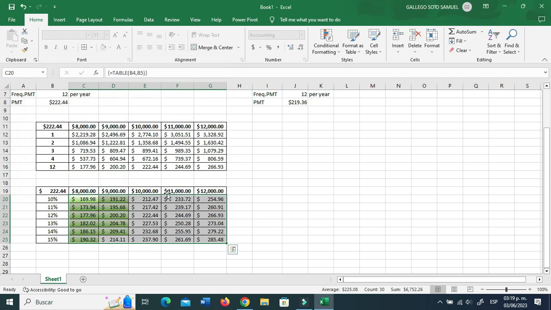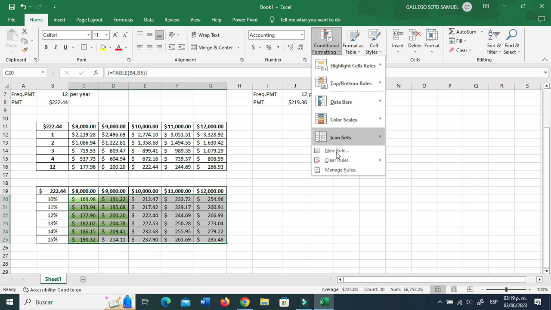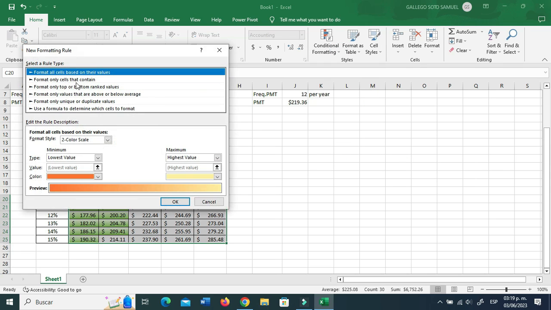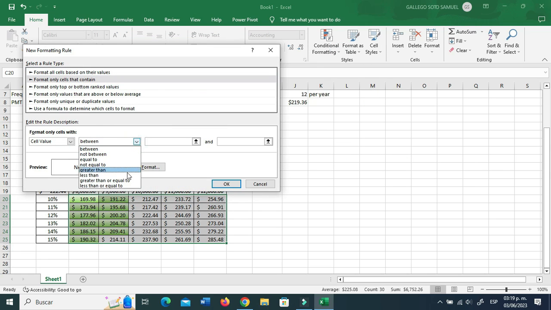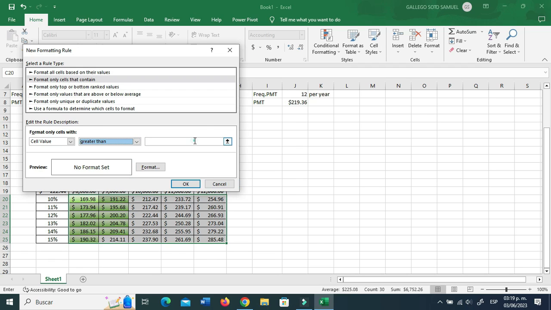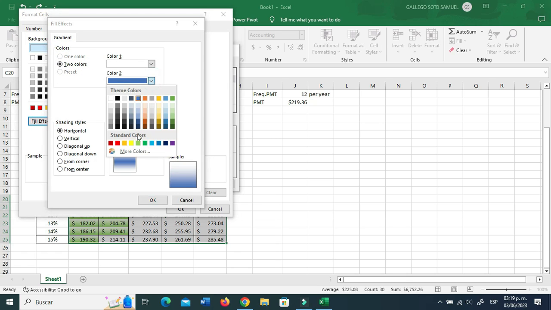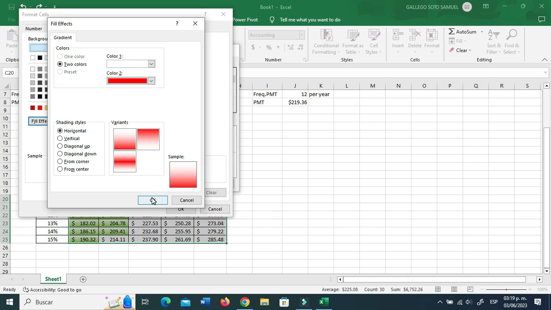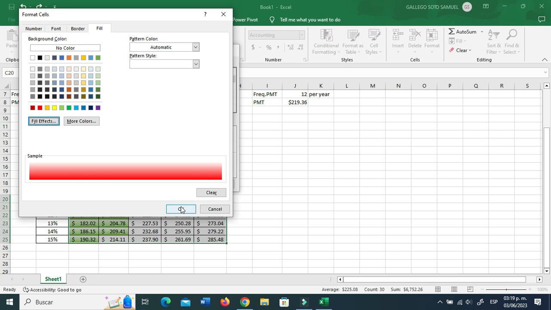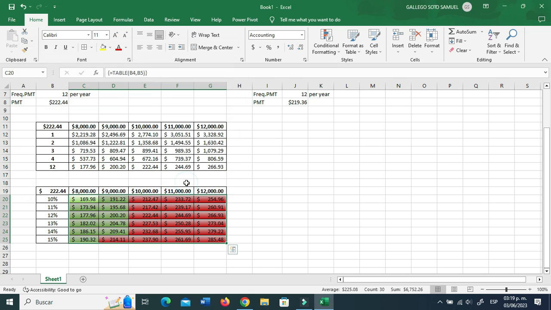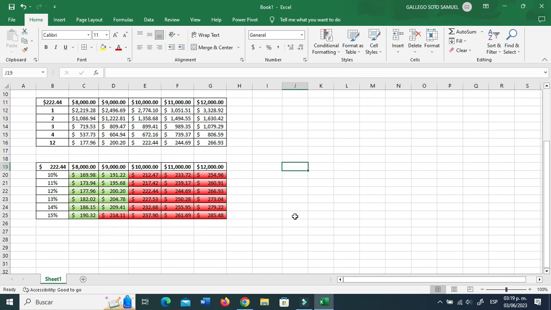And let's add another one, a new rule, for the second one, and this one's gonna be greater than $210, of course. And we're gonna be selecting the format of the fill effects, and let's say that this is gonna be red because we're not gonna be able to pay, just like the semaphore, like the red lights. So hit okay. Okay, so you know what you're gonna be able to pay.